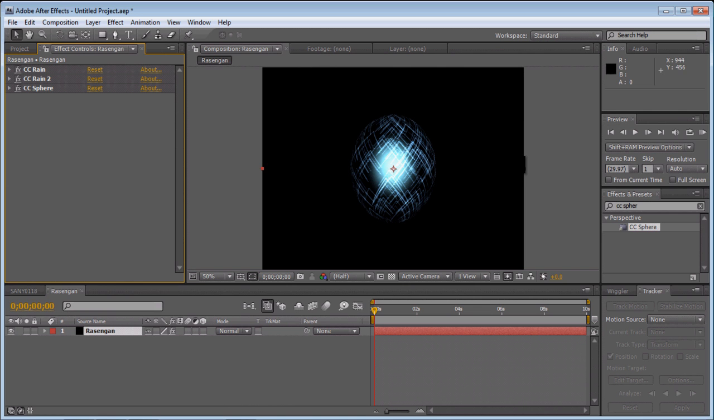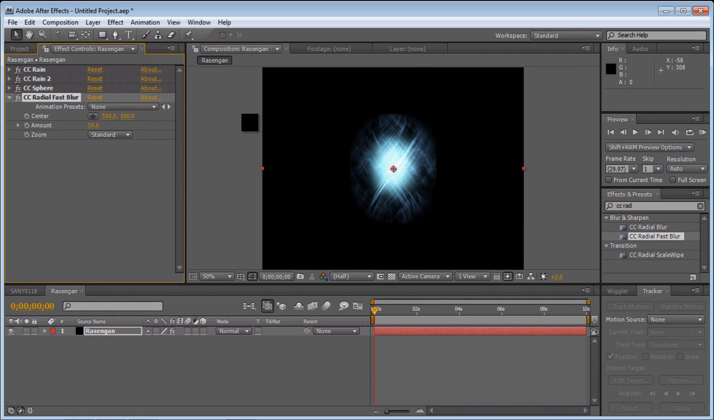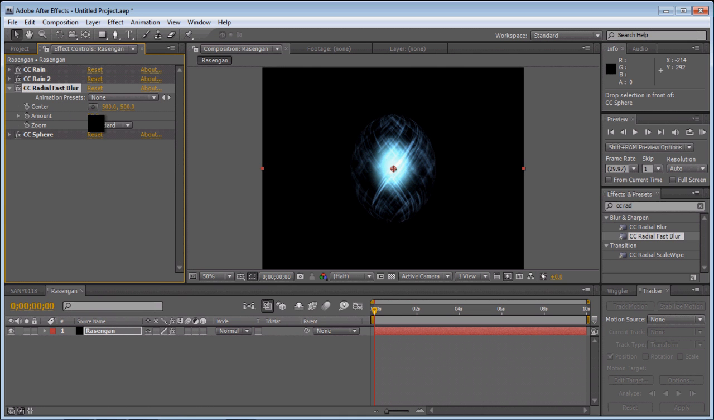Okay, now that we're done with CC Sphere for a minute, go up to your effects and presets and type in CC radial. Too many CCs. Radial Fast Blur. That's what you're going to want to put on there. Your Radial Fast Blur will be above your CC Sphere, and your amount will be 10. Your zoom, you can put it on brightest. That's what I like.